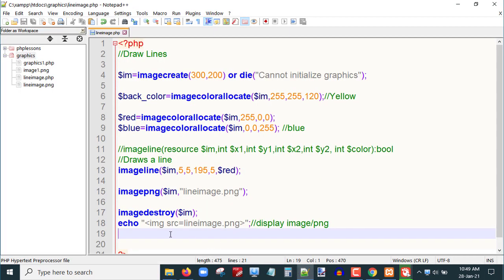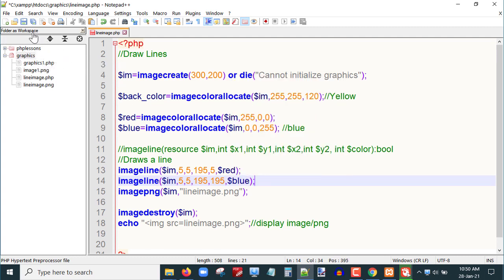Now let us take another example where I am interested in drawing a blue color line. So again, after this first imageline, let me write one more imageline, and here as usual the first parameter will be $im comma. Now note here, I am going to change the x2 y2 coordinates of this line. So I'll write here 5 comma 5 comma 195 comma 195, and this time I want the color of this line to be blue. So here I will write $blue.